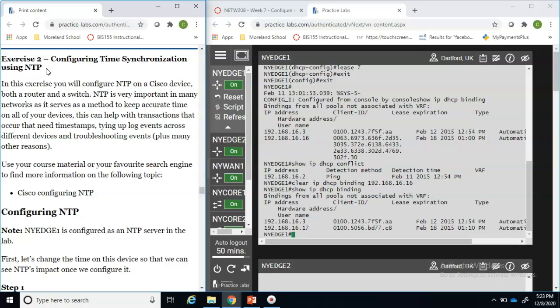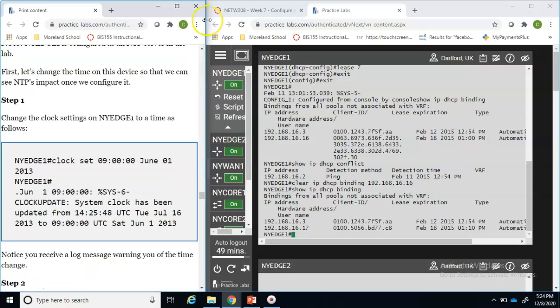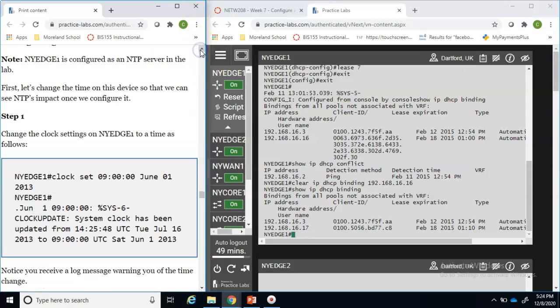You may want to know who, what, when, where, and why. Use your course material or your favorite search engine to find more about configuring NTP on Cisco, but we're about to do it. NY-Edge1 is configured as an NTP server in the lab. First, let's change the time on this device so we can see NTP's impact once we configure it.